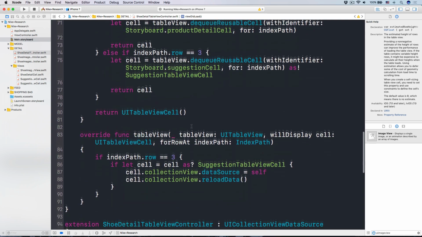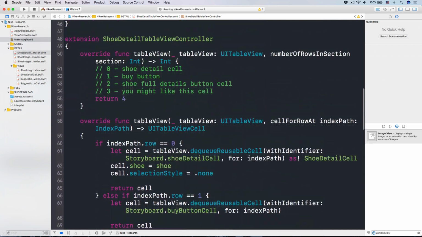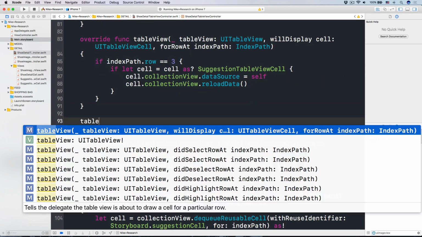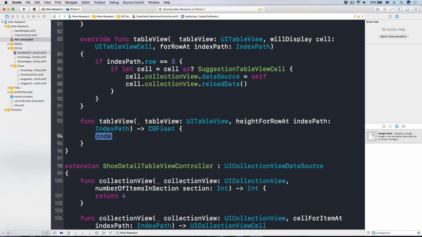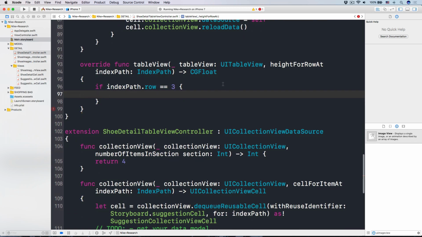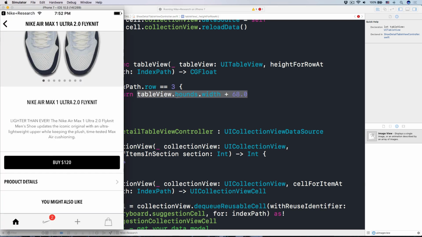So here we go. Let's have, inside the table view data source extension over here, another override method called tableView heightForRowAt indexPath, like this. And again, we have to override that like this. Cool. And then I'm going to check if the indexPath.row is 3, meaning our collection view row, then I'm going to return the tableView.bounds.width plus 68, like that.